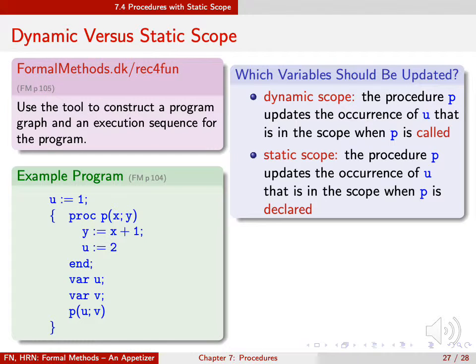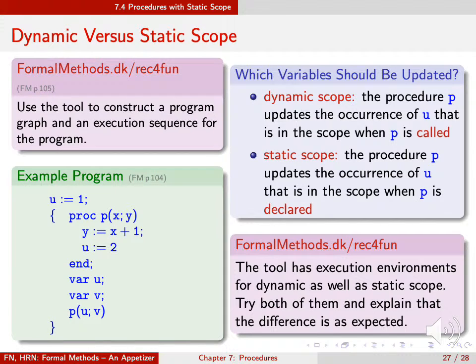Use the online tool to construct an execution sequence using the dynamic scope rules. Next, use the online tool to construct an execution sequence using the static scope rules. Be sure to explain the difference in the results obtained.